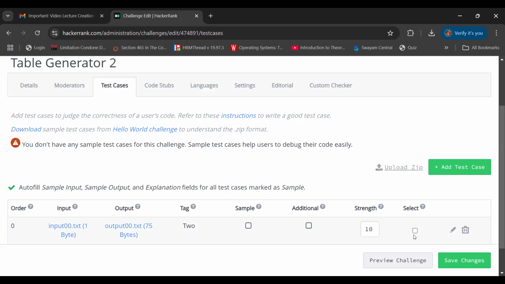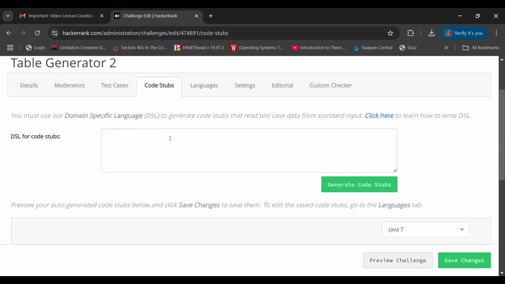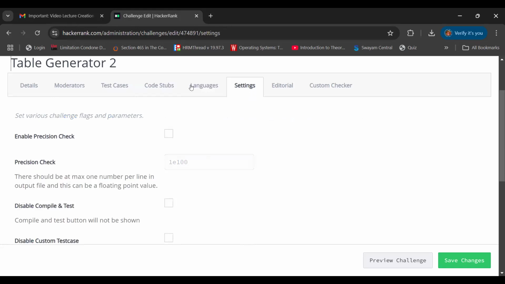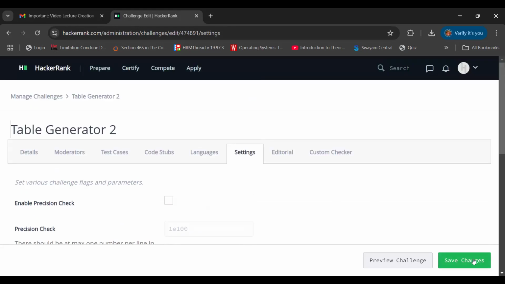This test case is now generated, and now we are going to see any further changes that we want to specify for our program or for our contest. You can specify any other parameters that you want, or otherwise they are not required. So let us leave it. We'll just save the changes, and then we'll go back to the manage challenge.